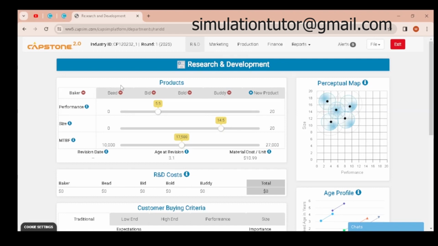So at the moment, our team is Baldwin. So our products will be Becker, we have Bid, we have Bold, we have Buddy. And remember that each product comes from a very different segment. So you shall have to make the decisions under the performance, the size, and lastly the MTBF. The MTBF is simply the mean time before failure, and it's also called the reliability.